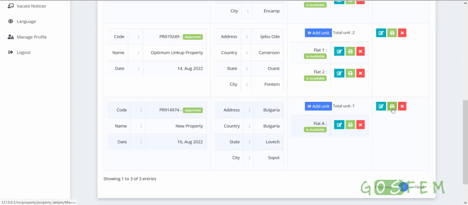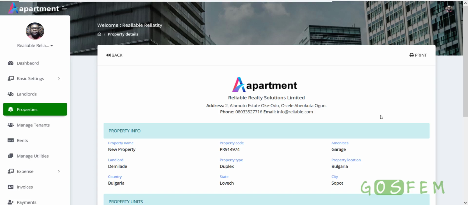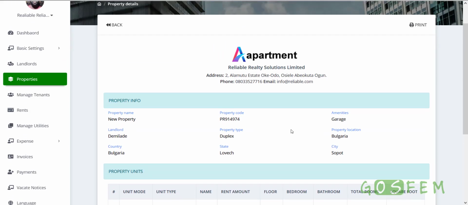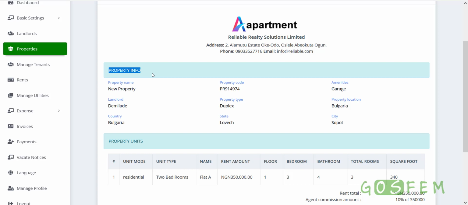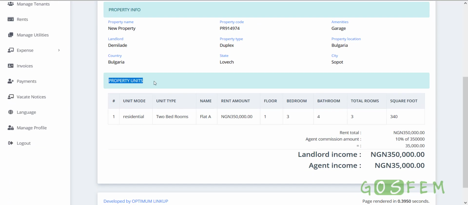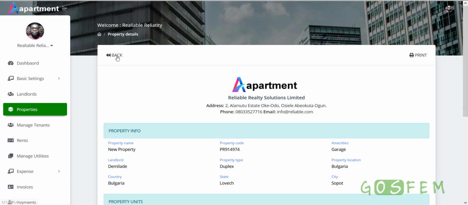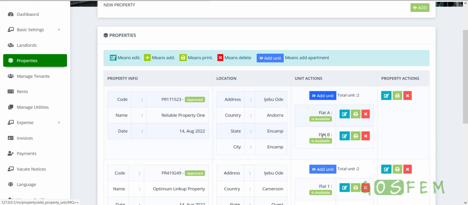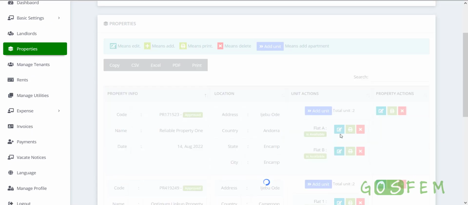If you click on print for the apartment, we have a beautiful template for that. This is the apartment information and this is the property unit, just one. The 35K box. Now we have the rent total 350. This is the normal calculation that we earlier did. So here the agent income is 335,000.